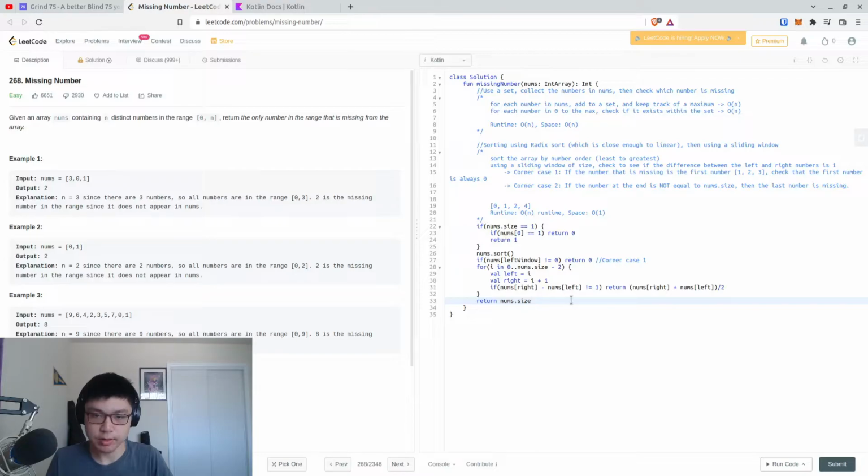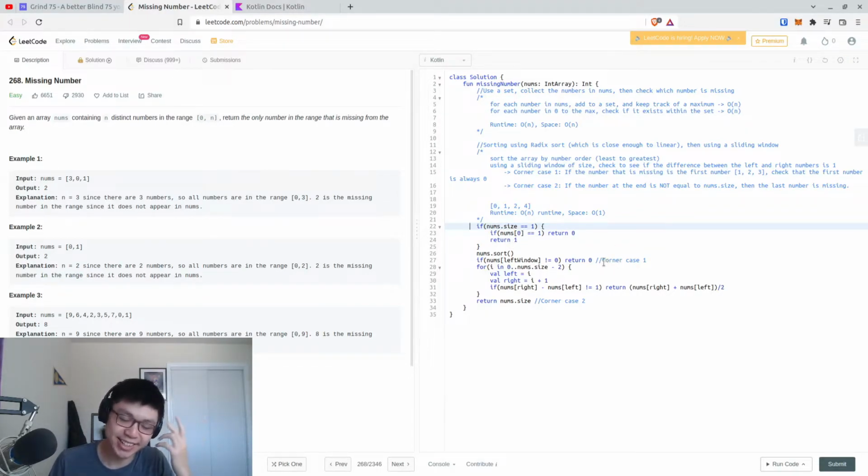So we start by checking to see if the size is 1, because then we don't want to run a sliding window for this, because it makes no sense, right? We want arrays of at least size 2. We then sort. So we start by sorting into increasing order. Then, if the first value is not 0, then we return 0, because that's the one that's obviously missing.